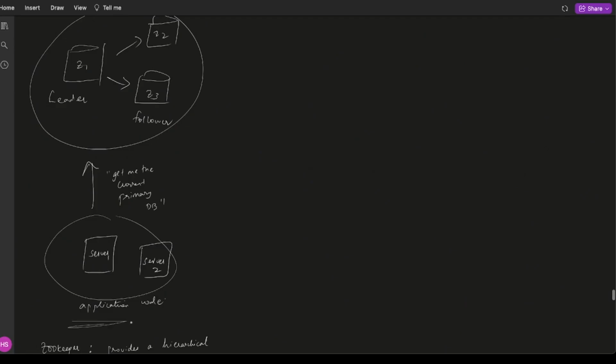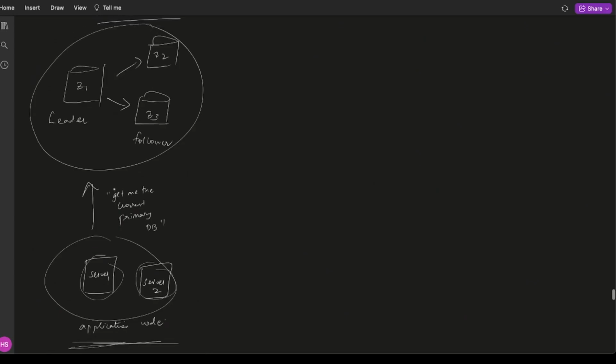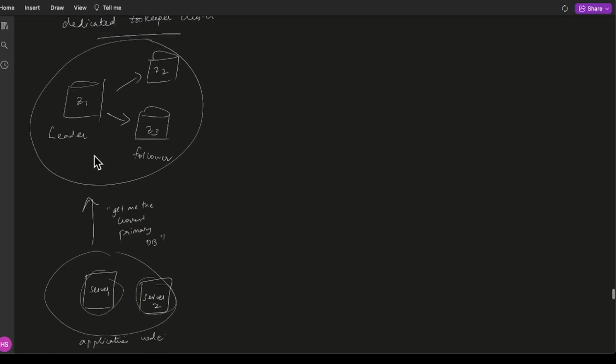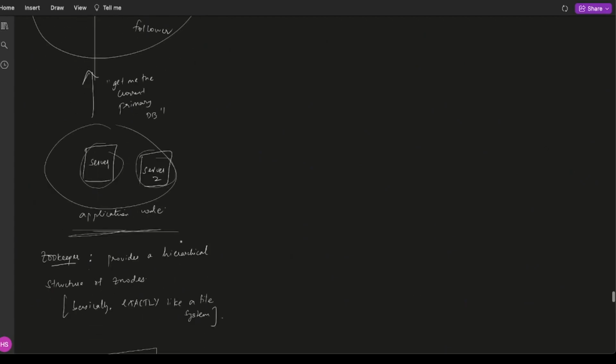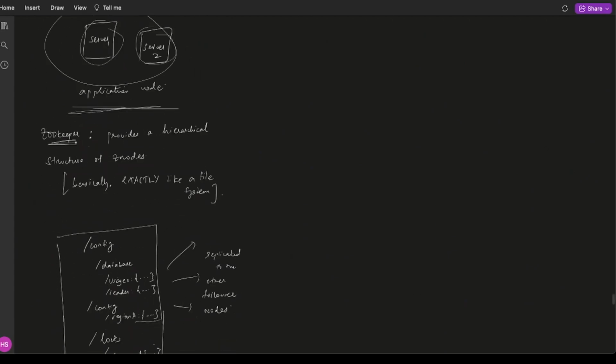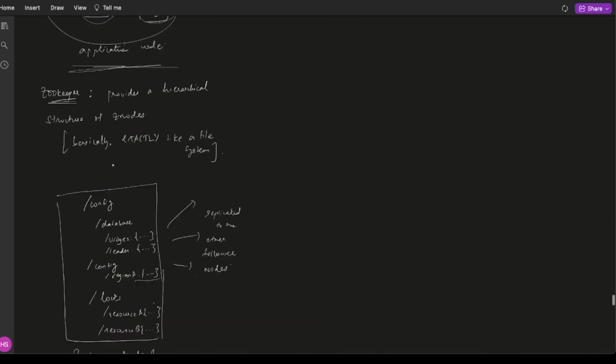So over here, you have your application code. Let's say this is server 1 running the payment service. This is server 2 running the booking service. And you want to get the primary DB, the leader node. So you will fetch that from the Zookeeper cluster and you will read it from the leader or one of the followers. So the way Zookeeper is different from Raft is it provides a hierarchical structure of Z nodes, or rather it just provides a file system.